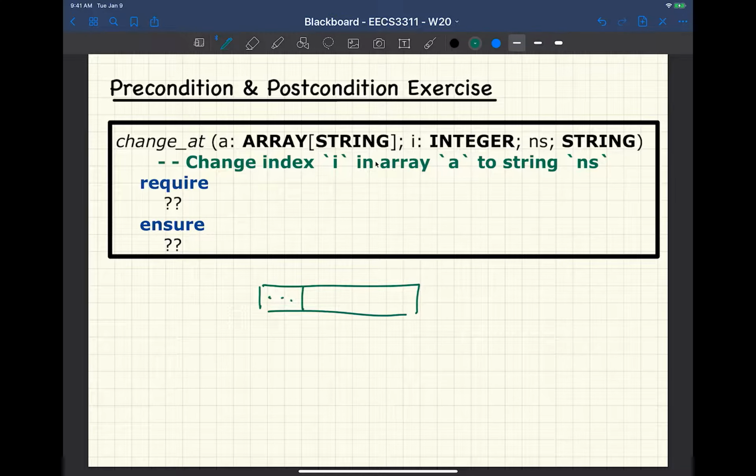Something here, and it might be a very large array, doesn't matter. Let's say this is index 5, for example. Let's say currently it is storing a string for Alan. Let's say that's how I start with. That's A.